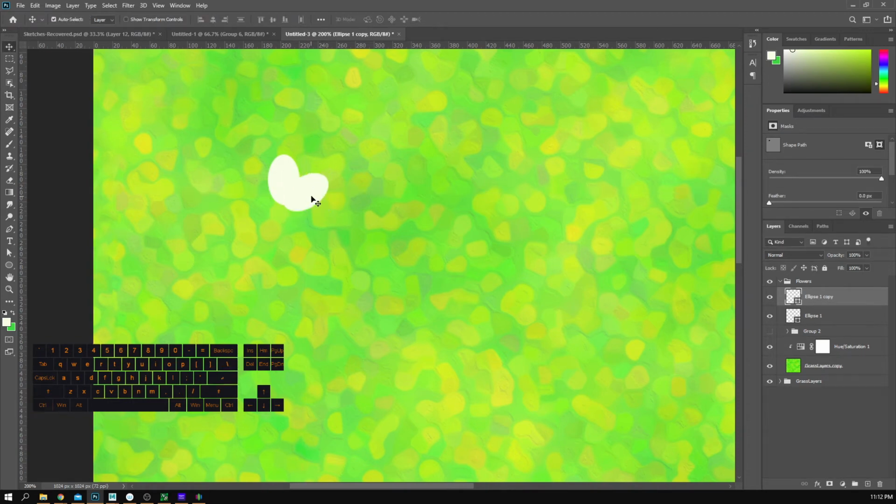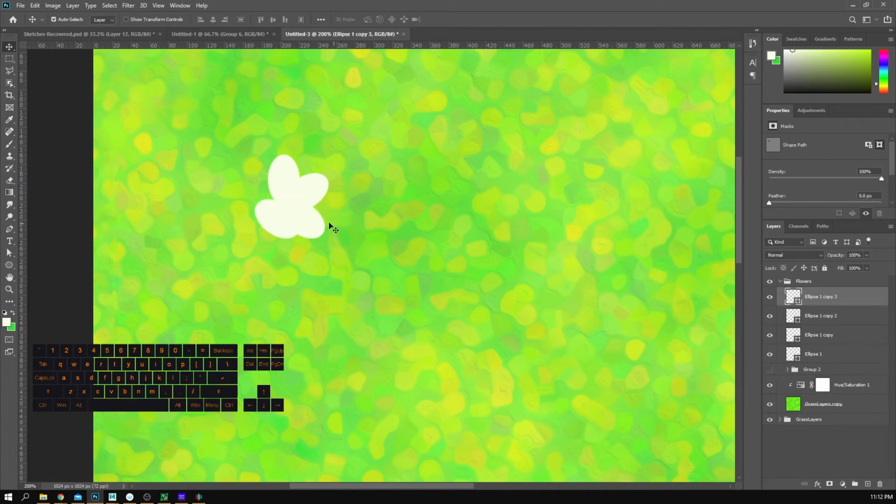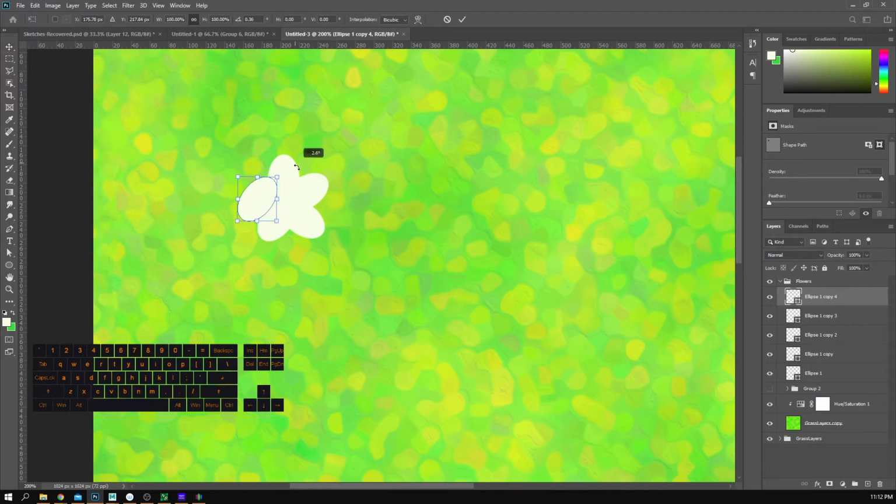Let's hit Control T this time. Sorry, let's hold down the Alt, left click drag, Control T. There we go. And Alt, left click drag, Control T. And left click drag, Control T. And there we go. So we got a little flower.